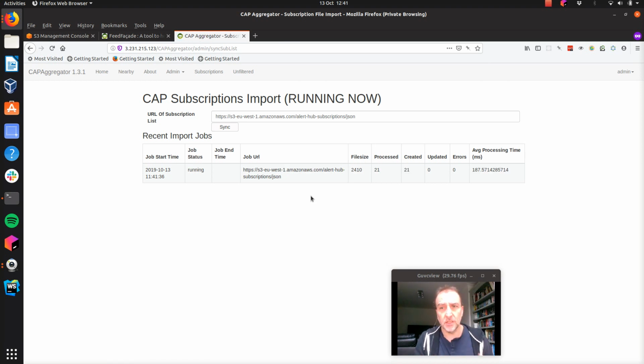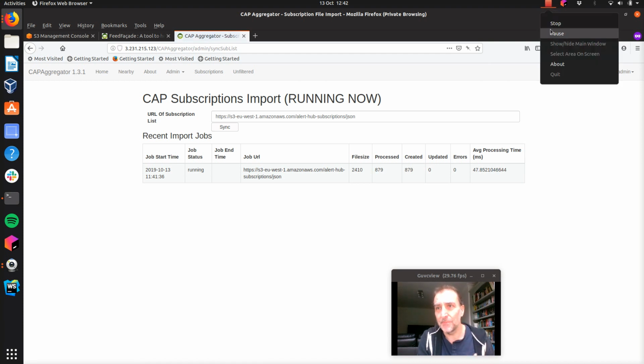What Cap Aggregator is doing at this point is reading each of the subscriptions and building a geospatial index of the subscription areas that makes it really quick for us to filter the incoming stream of events and alerts to see whether they match the different subscriptions. So you can see it's going through about 47 milliseconds per subscription as it indexes them. It's indexing them at quite a reasonable degree of granularity, so happy to let that churn through. This should only take a few seconds, but I'm just going to pause the video so that you're not sat looking at a refreshing screen.